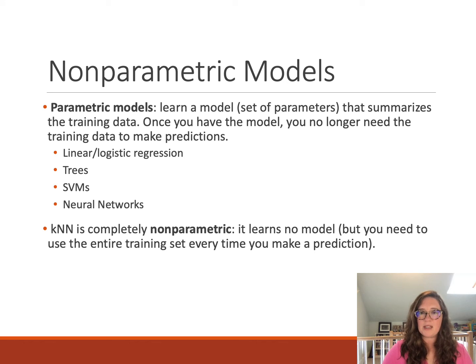We talked a little bit about SVMs, support vector machines. Those are also linear discriminant models that learn a set of coefficients. Neural networks, which we won't really cover in this class, are also parametric models. And so most of the things we talk about are parametric. kNNs are completely non-parametric, meaning we learn no model, so we don't summarize the training data, but then we need to use the entire training set every time we make a prediction. And kNNs are sometimes also known as lazy learners. We don't learn parameters, we don't learn any model, we just use the training data every time. They're also sometimes called instance-based prediction or instance-based training. But kNNs are non-parametric models.